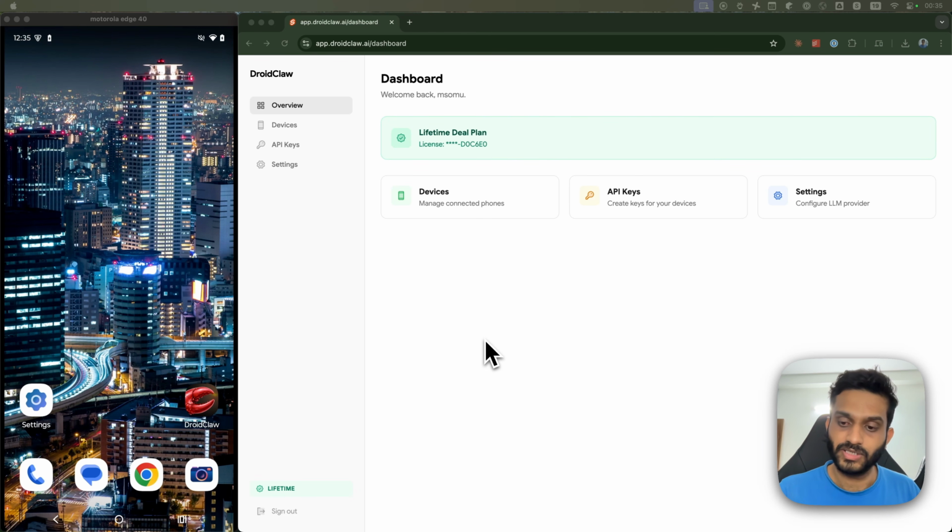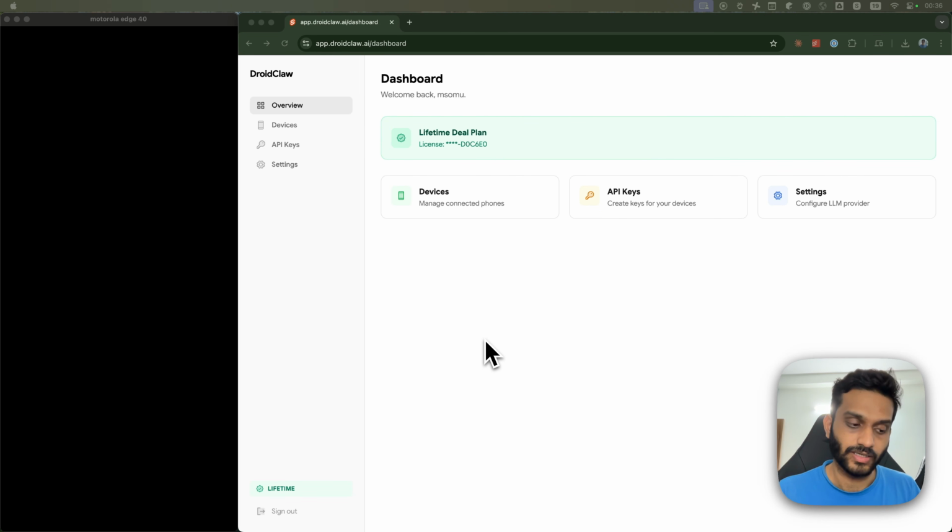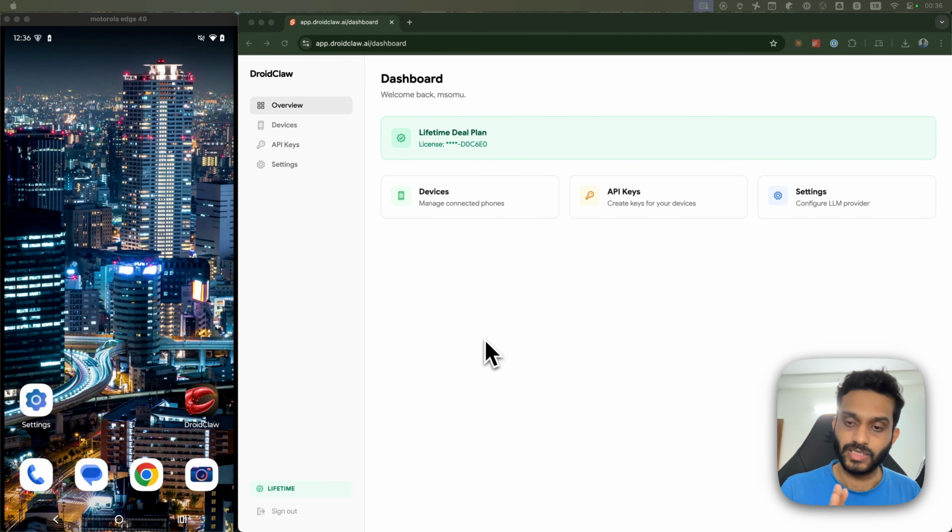So basically, you need an API key from our website, or you can self-host it from our GitHub repository. Everything is there in the GitHub. The APK is also there. You can download it and install it, and you can put it on your server and get your own API key. I'll quickly show you how to use this.